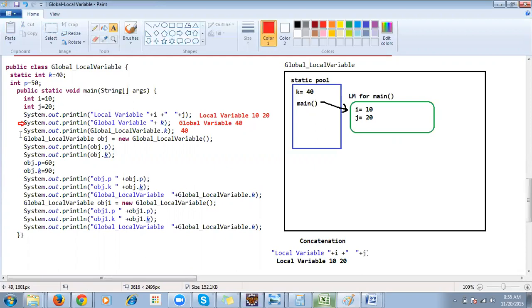Vamsi, can you tell me what's happening over here right now, in the next step? This step. What is going to happen on this step? I'm creating an object, because non-static members can be referred to only with the help of the object name. So: global local variable obj equal to new global local variable.